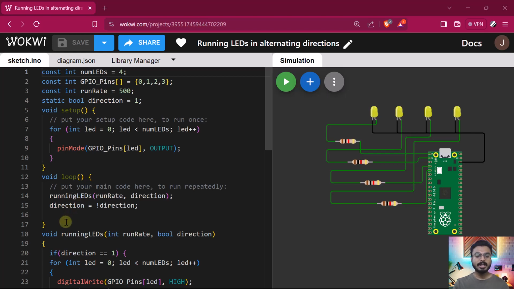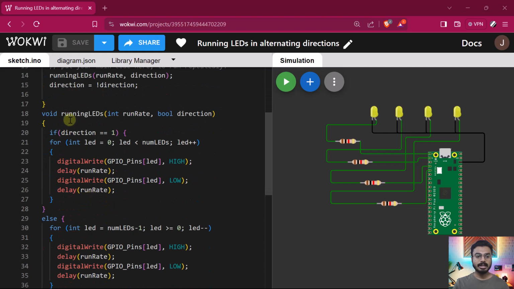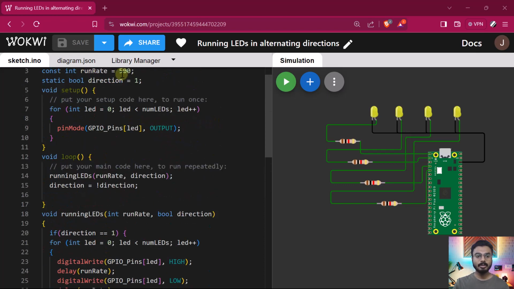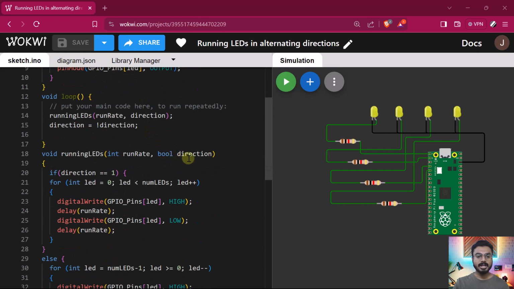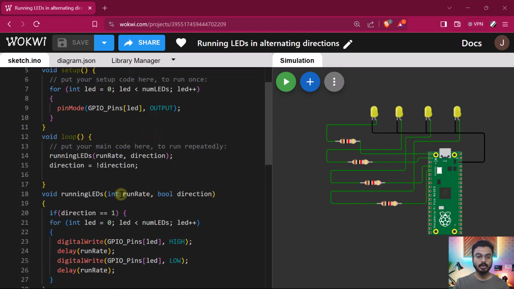Okay, now let's come to the definition of the running LEDs function. Look at this running LEDs. The return type is void, so it will not return anything. The parameters are one integer, which is run rate, and one Boolean, which is direction. What is run rate? Run rate is the delay that we want to have, which is given as 500 here. And direction is initially set to 1. So run rate 500 and direction 1 is passed.